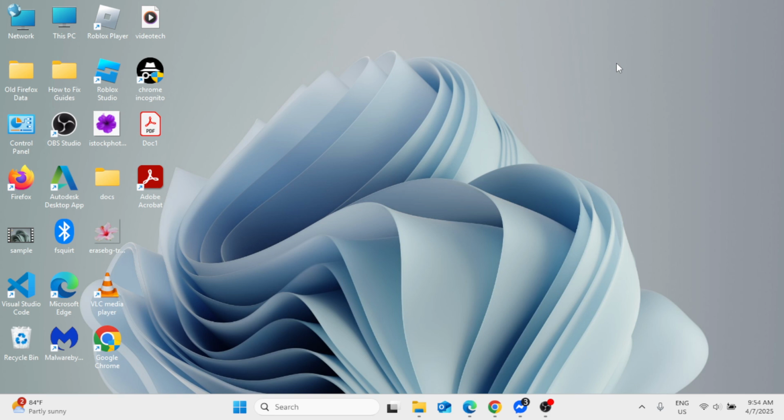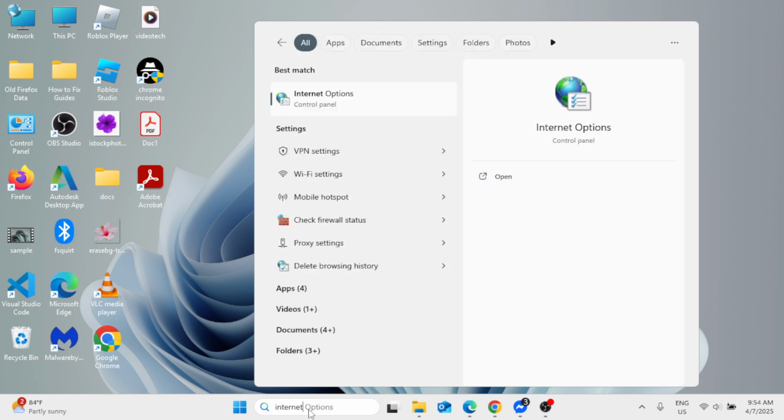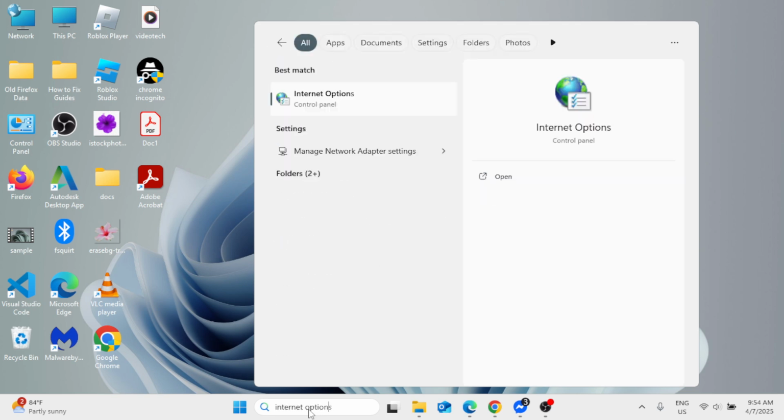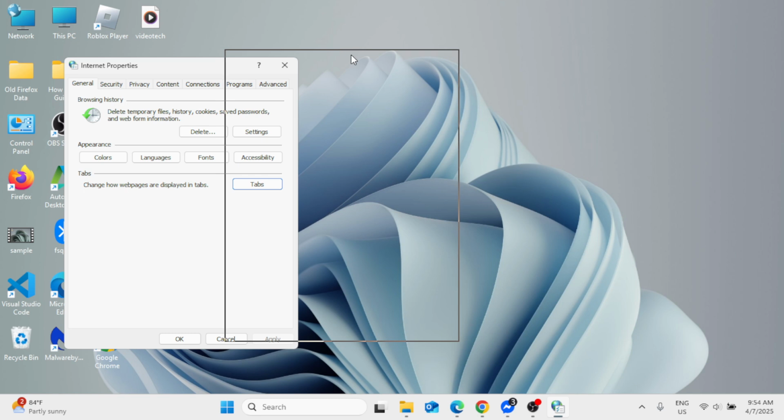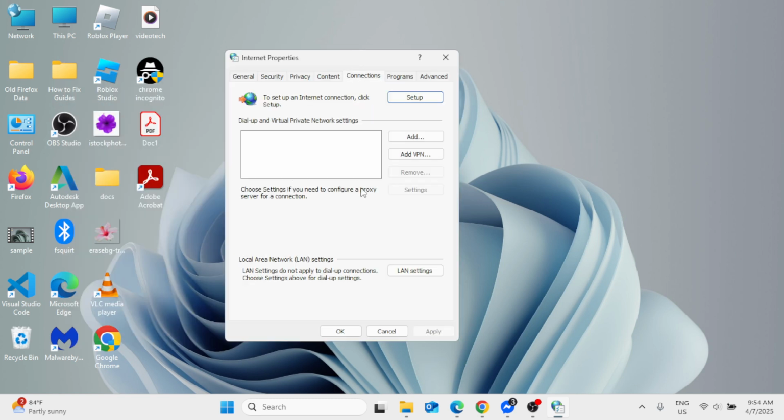First, we need to make sure that there is no proxy enabled in our LAN. So go ahead in the Windows search bar and type Internet Options. You will find Internet Options under the best match. Go ahead and click on that. Here in the Internet Properties window, you'll find the Connections tab. Click on that. You'll find the Local Area Network LAN settings.